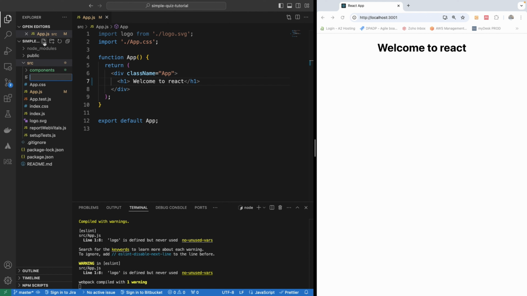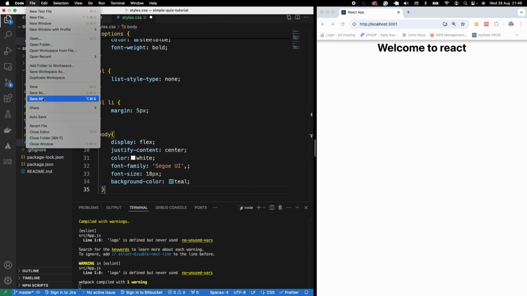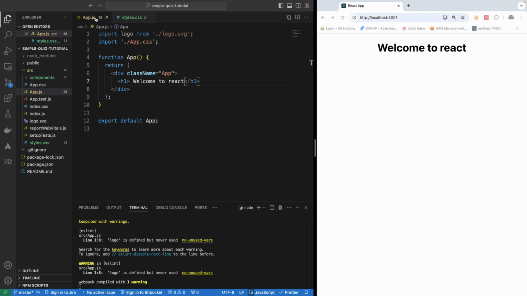So it's going to be styles.css, and it's going to contain what I just copied from my website. Okay, so this is what we have. So let's save everything and go back to app.js.